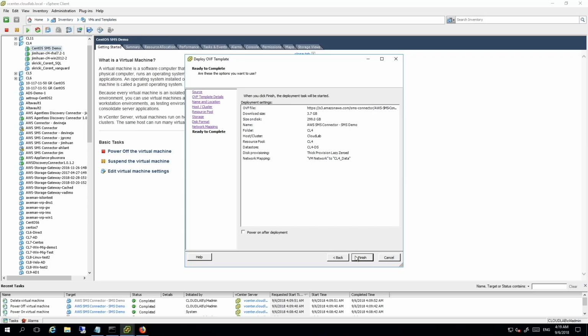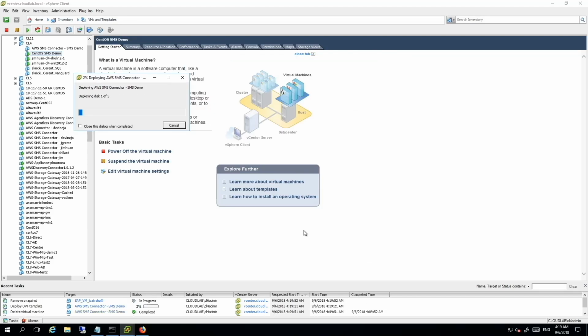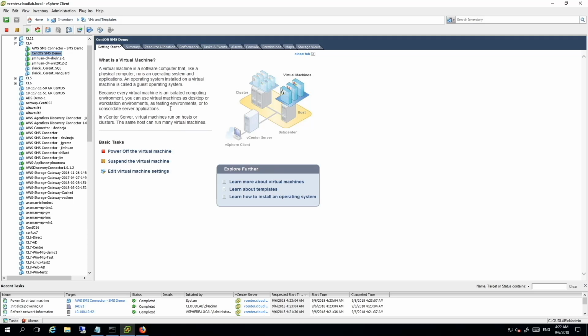Use the Ready to Complete screen to verify your setup, and if necessary, go back and correct any changes. Make sure you select the Power On after deployment option. Select Finish to complete the setup and have the connector deployed. Once the process completes, close the window. The virtual machine is now running.